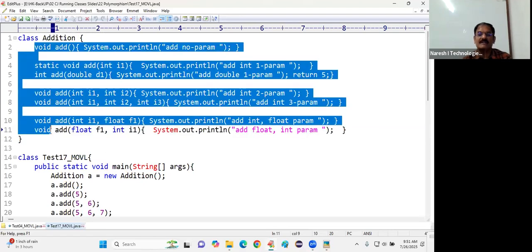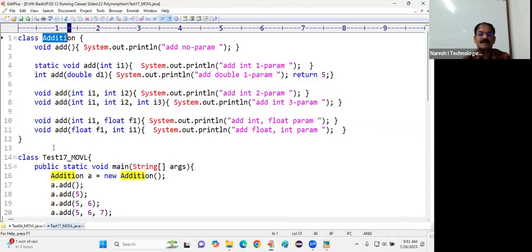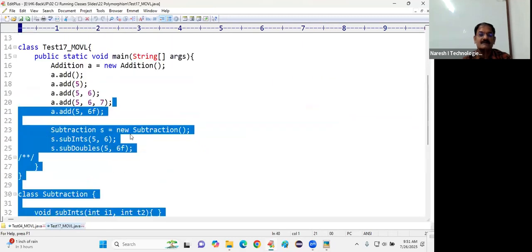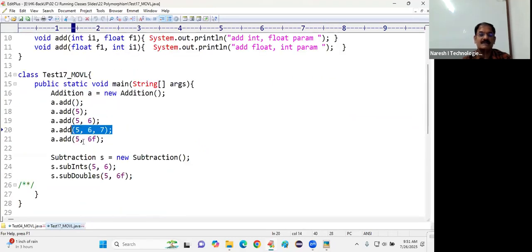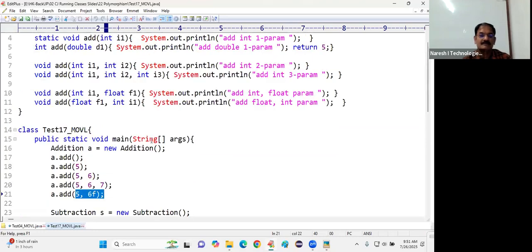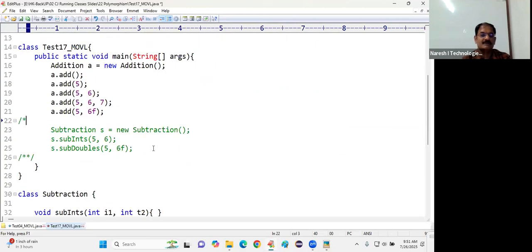Now, if I overload the methods like this, when you wanted to execute them, I have to call. How to call? Create object of this class, then a dot add. Which parameter method are you calling? No argument. So which one executed? No parameter. Here, one argument int. Here, two arguments int int. This is three arguments. What about this? 5 comma 6f. What is executed? Int comma float. Int comma float execute.